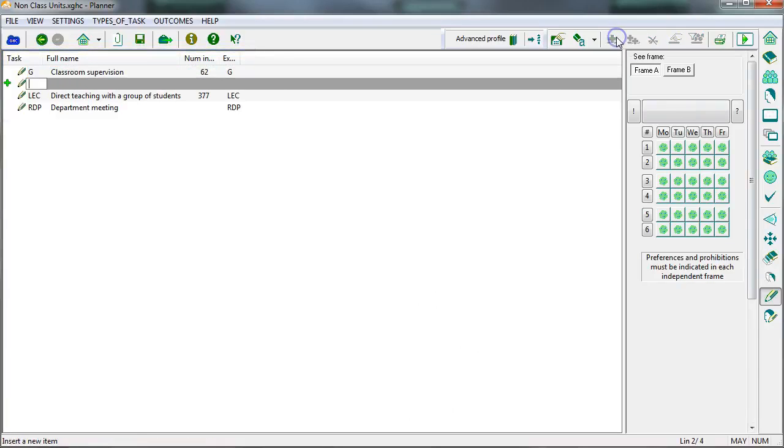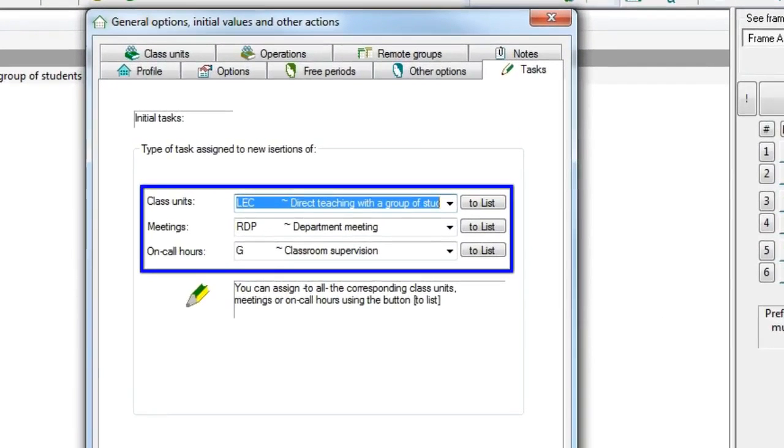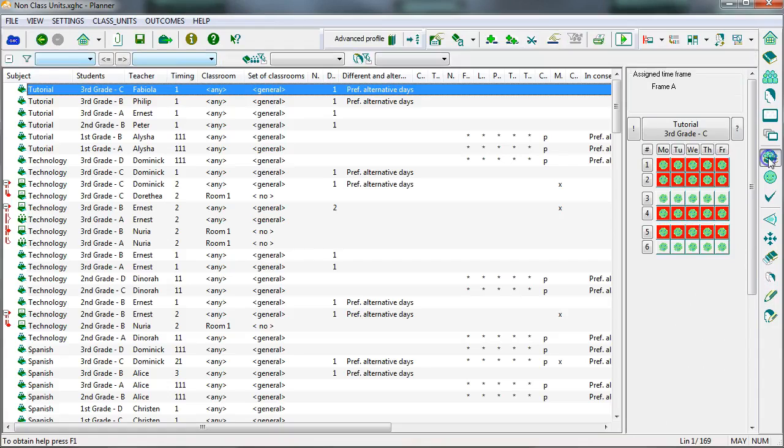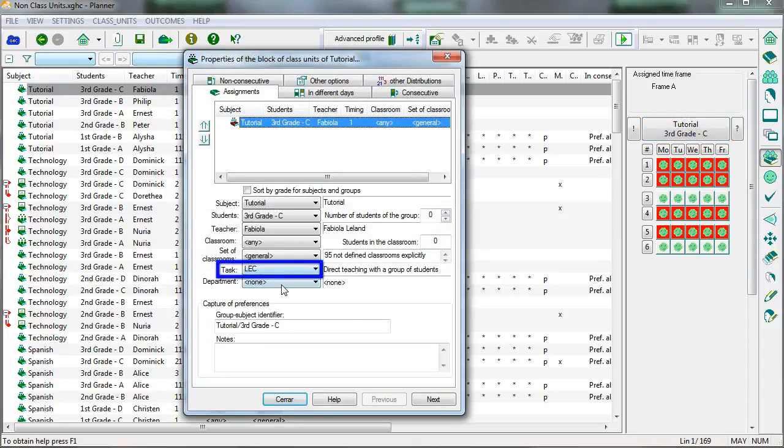You can add other task types, such as management, attention to parents, or head of department. When adding new class units, meetings, and on-call hours, they receive by default the task type or activity that is selected in the General Options window and initial values. We can see that this attribute could be changed if necessary in their corresponding property windows.